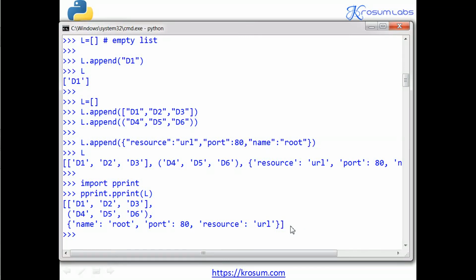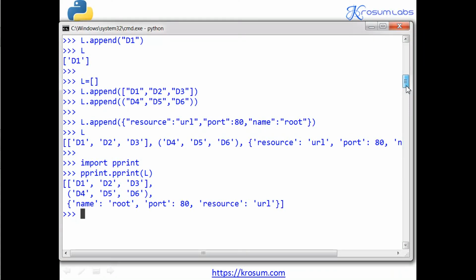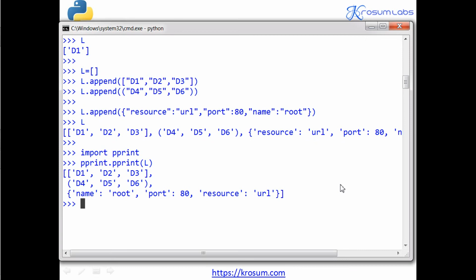So the outer square bracket is the list, the named list. Innermost is a list of list. Then the first index is a list of tuple. The last index is a list of dictionary. So here the list and dictionary we can modify, we can change. But tuple data we can't modify, we can only fetch the data. So in all this discussion, the outer structure is the named structure, and the innermost structures are unnamed structures. A list can hold another list, a list can hold a tuple, a list can hold a dictionary.